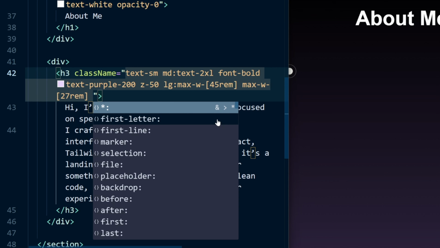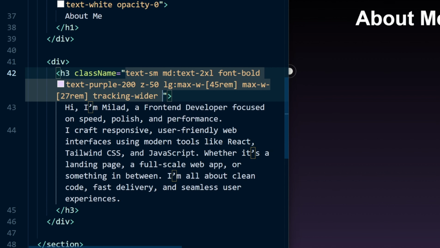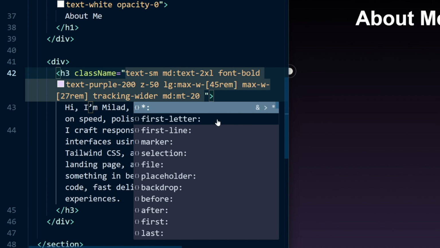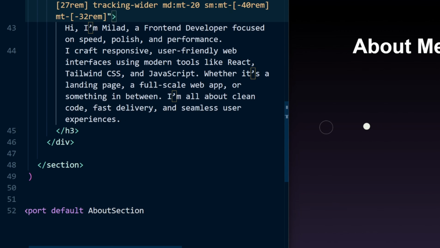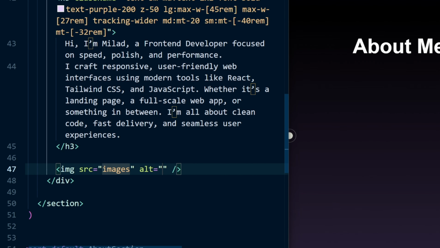Then to add spacing and breathing room, we apply some vertical positioning using tracking-wider for more letter spacing. And for the margin top, we use responsive values: md:mt-20, sm:mt-[40rem], and mt-[32rem]. These help position the text depending on screen size. Next, just below the H3, we add an image element that will display your personal photo. You can link this image to a file you've placed inside your public/images folder earlier.